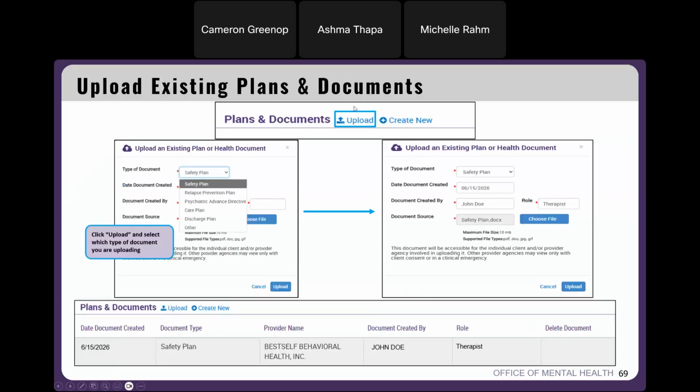The first one is if you want to upload a safety plan into the clinical summary. When you select upload, it's going to show you this pop-up window where you can select the type of document. In this instance, we have safety plan created, we have the date of the document, who it was created by and their role. And then the document source here we have is the document, and then you can just click upload. As you can see, it will show you when the document was created, what type of document it is, the provider name, as well as these additional details. And there is an option to delete the document if needed as well.